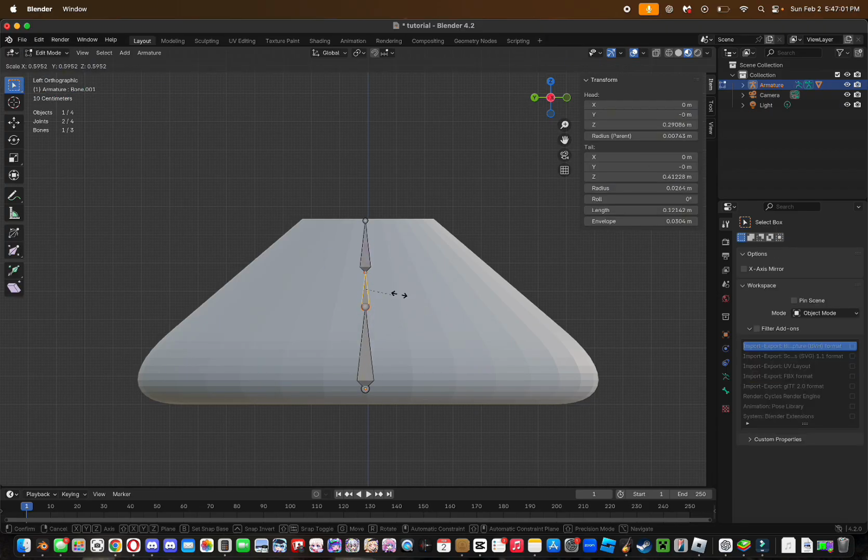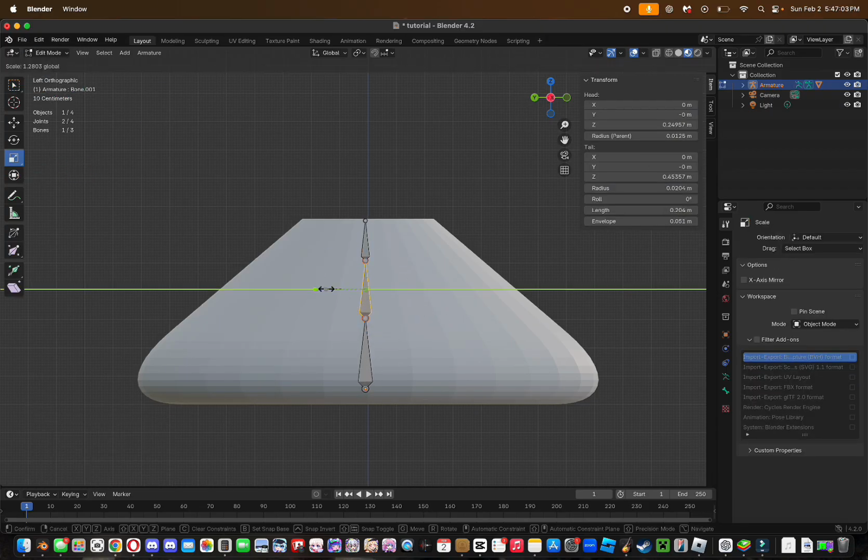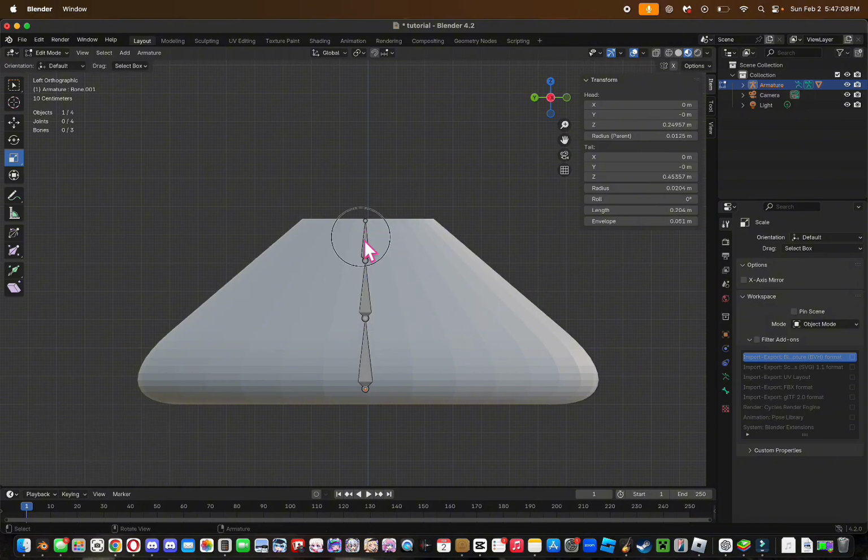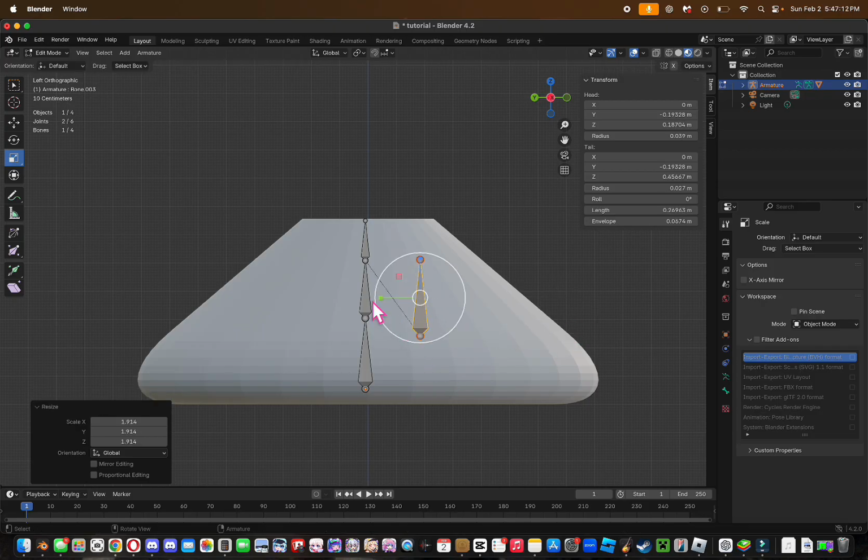S to scale a bone. For bones, they don't really do that. You need to use the S keybind. And then we can press Shift and then D to duplicate a bone, and you'll see that little line. That is a child-parent relationship line.